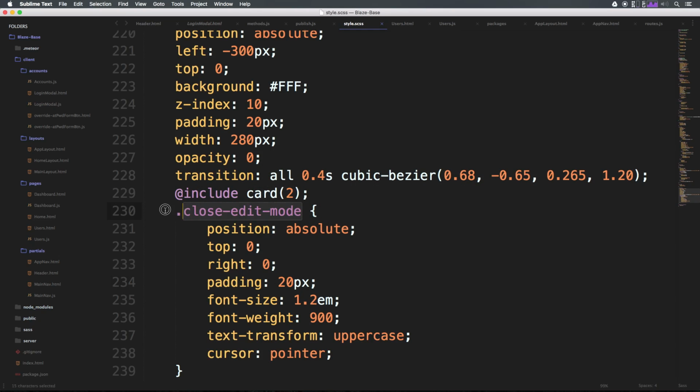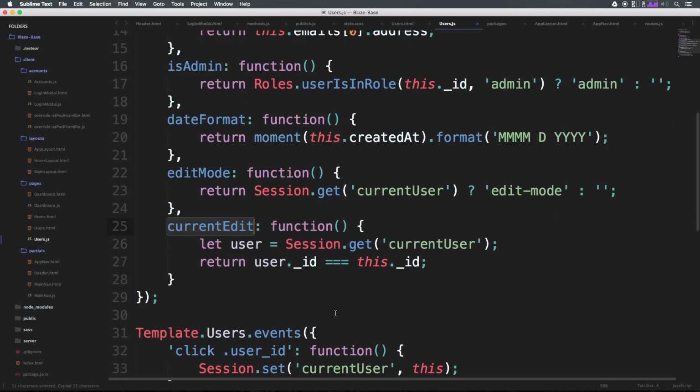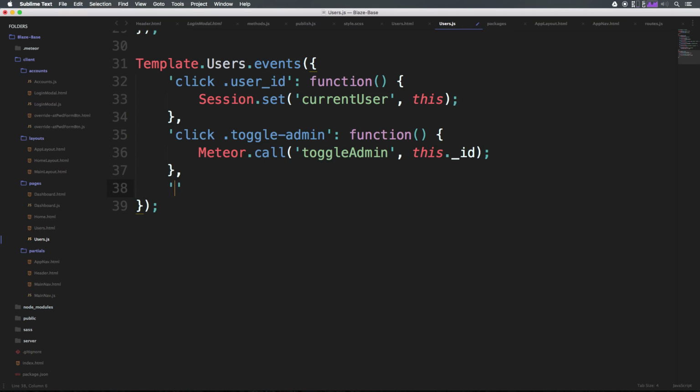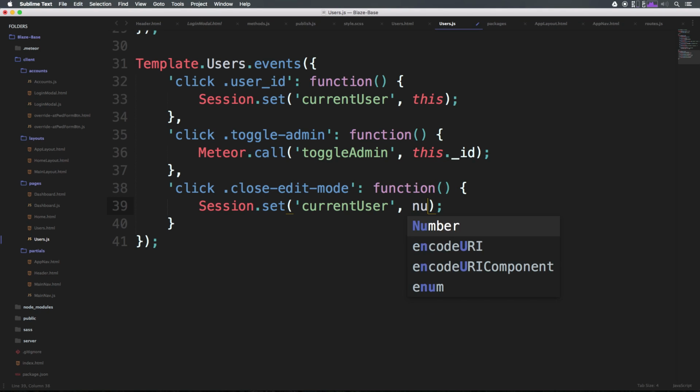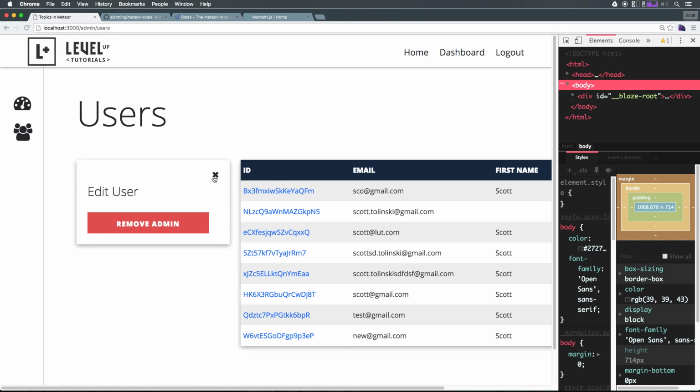So we want to have close edit mode as an event on users.js, where we can click users. We can click dot close edit mode. It's going to be a function. And check this out. This is going to be really cool. We're going to set current user to null. We're going to set it to nothing. We're just going to say session.set current user, parentheses here. We're going to say current user to null. Brilliant. Okay, so now what's going to happen, we click this close button. It's going to set our session of current user to nothing, and it's going to close edit mode because of that.